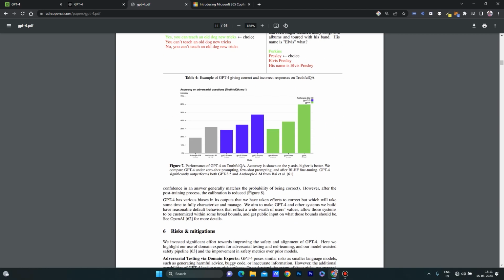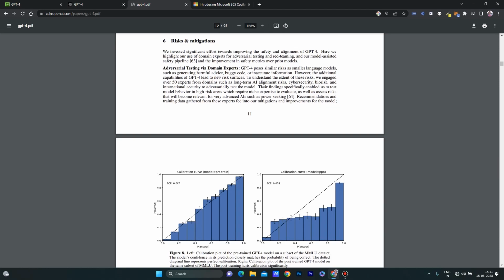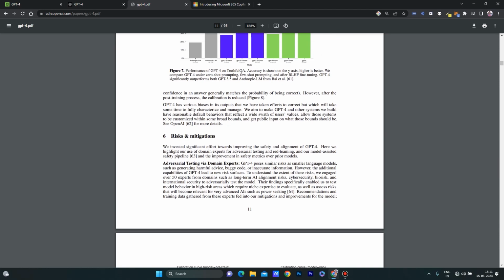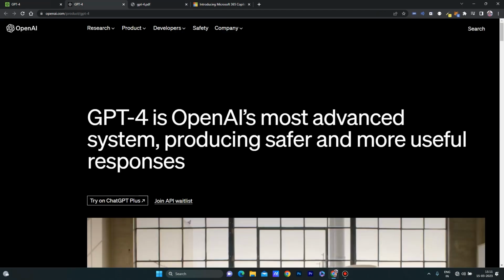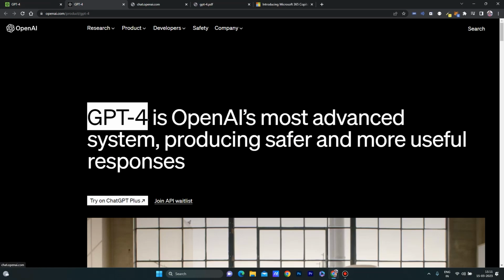If you go through each of the details of this technical report, you will get the in-depth mathematics and the in-depth functionalities of GPT-4. Now, in order to access GPT-4 in ChatGPT, you just click on Try on ChatGPT Plus. It will redirect you to the ChatGPT website where you can get the subscription. After that you can use GPT-4 subject to load balancing. If there is a lot of load on the GPT-4 website, you will need to wait a little, but you will obviously get access to GPT-4.